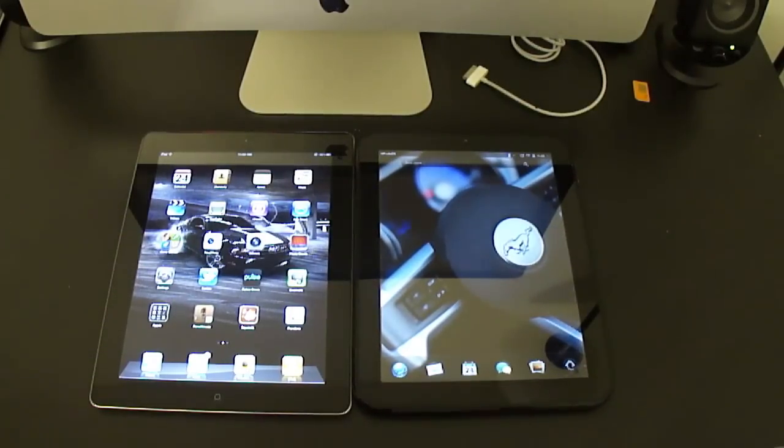So, quick comparison, guys. Hope you enjoyed it between the iPad 2 and the Touchpad.